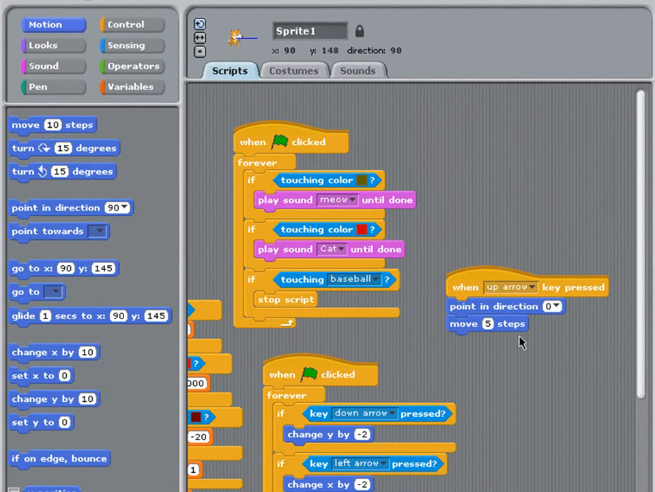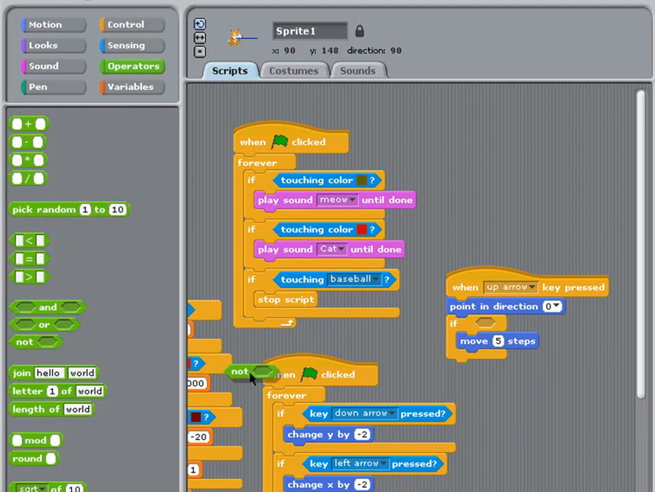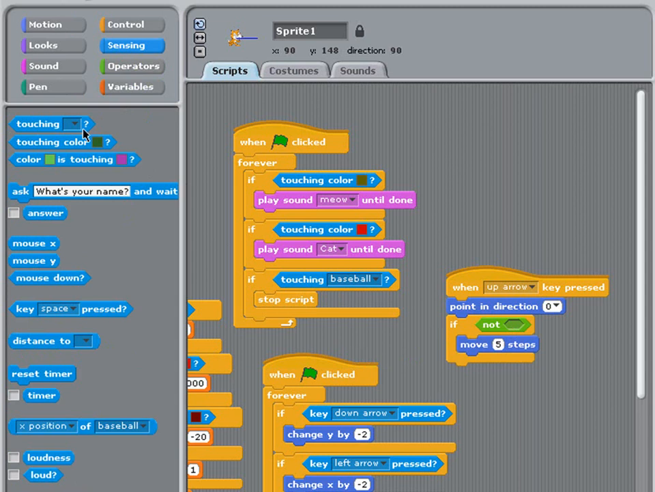But now we want to see if the cat has run into the wall. So how do we do that? We'll go back to control and put this in an if. And what's the condition? What we want is for that yellow bumper not to be touching the walls, which are this color. So first, we'll need a not because we want it to move if this is not happening. And now let's go to sensing. We could say the cat is touching the color of the wall, but then the cat might get stuck. We only want the cat to stop if the bumper is touching the wall. So we'll say the color is touching the color of the wall, the color of the bumper.